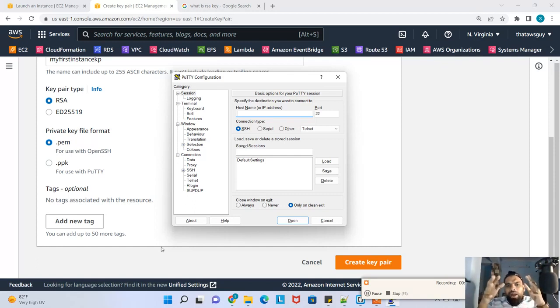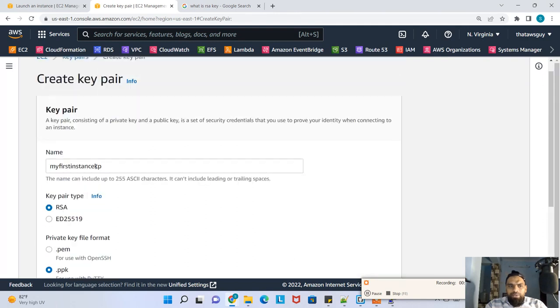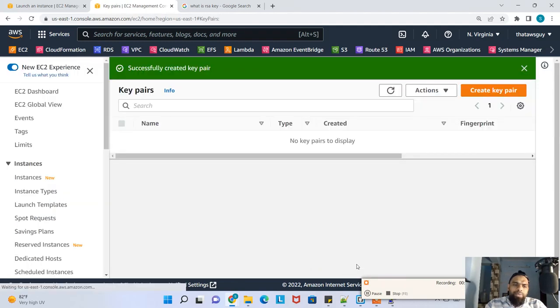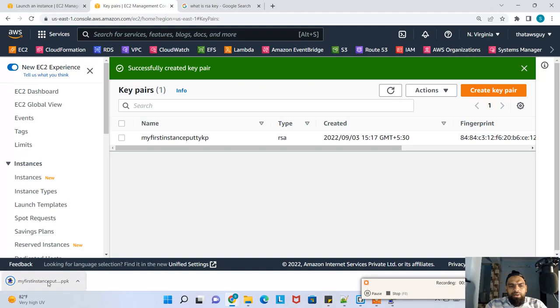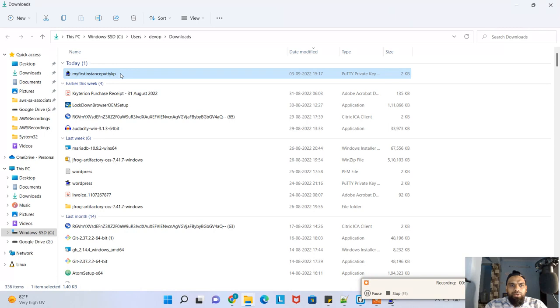Okay, now I'm connecting from this machine using PuTTY to the Linux instance. What I normally do is click on this .ppk and then click on create new key pair. For that I'll just give an indication here, putty kp. If you click on create new key pair, you can see something getting downloaded here, my first instance putty ppk. See, this file got downloaded. Now this is your private key.